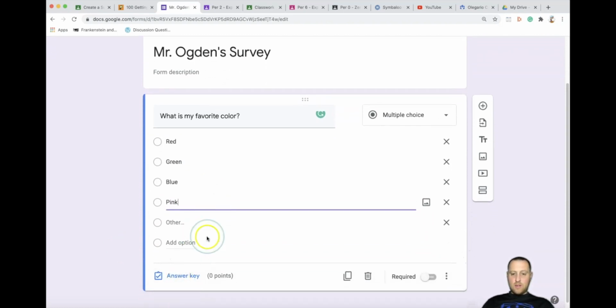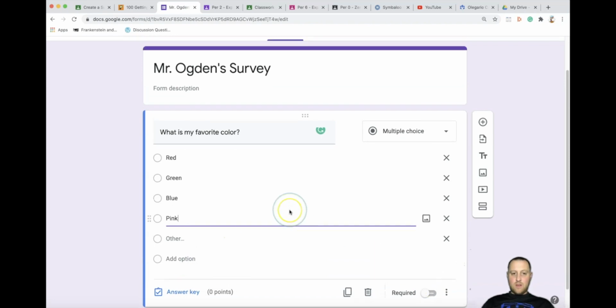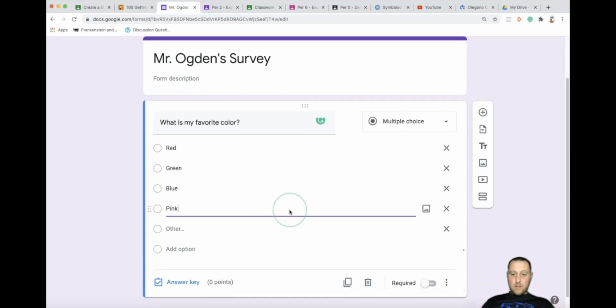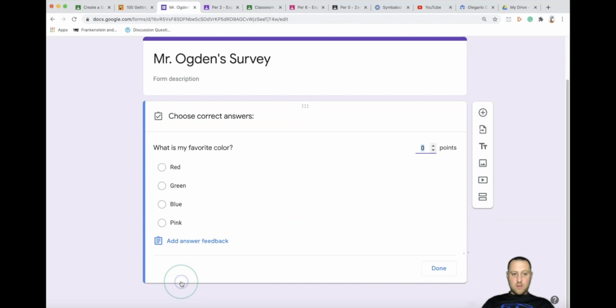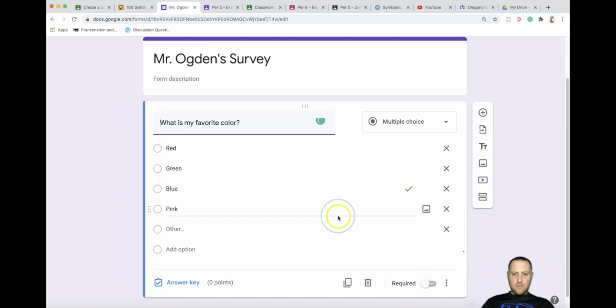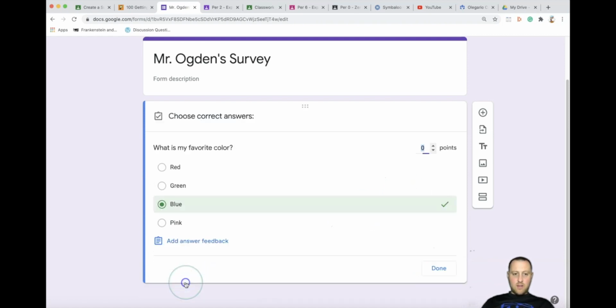If you notice, you need to be able to create and determine whether or not these answers are correct. So you just simply click answer key. Okay, and you select the correct answer. So I'm going to put blue as my favorite answer. It leaves a check mark, and I just click done. Okay, so it shows a green check mark. If I click answer key again, let's say it was blue and green.